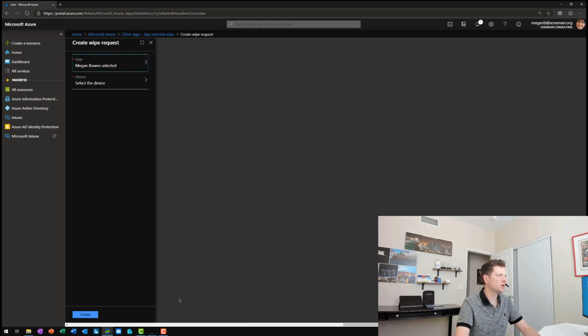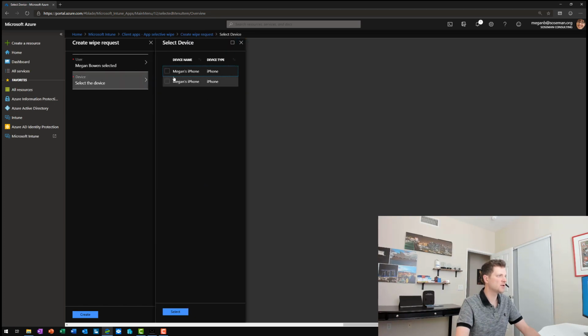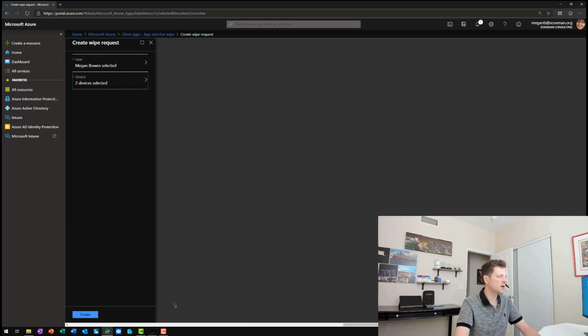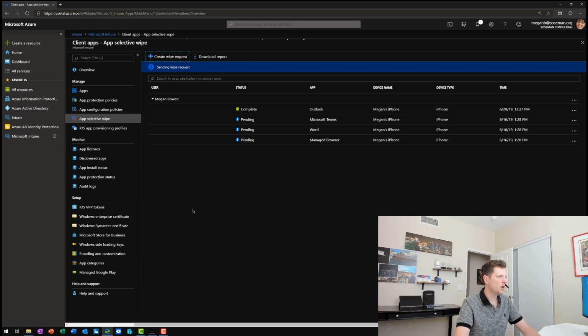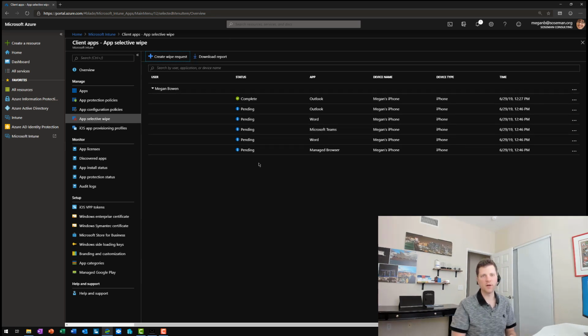And choose select, and then we're going to choose the device. Now she has multiple devices, so we're just going to choose both and click on select and then click on create. And then it's going to create that request. So let's give this about 15 to 30 minutes or so, and then we will check the device and we'll see if it's actually wiped the data or not off of the Outlook app and any other managed app. So let's give this a few moments and come back.